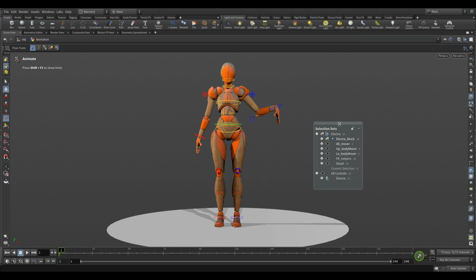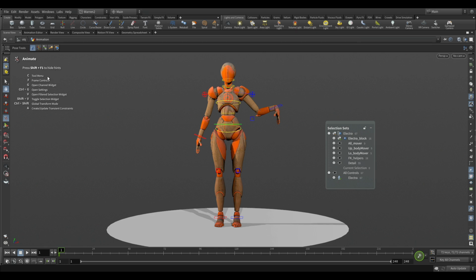There's a couple of things here. If I hit Shift F1, you can see there's a bunch of little hints and tips in there. There's a few things in here we'll go over, and one of them is G, which is the channel widget. So if we bring up G and select this control here that I moved, we can see that I have keys on there and the values that we have on there.